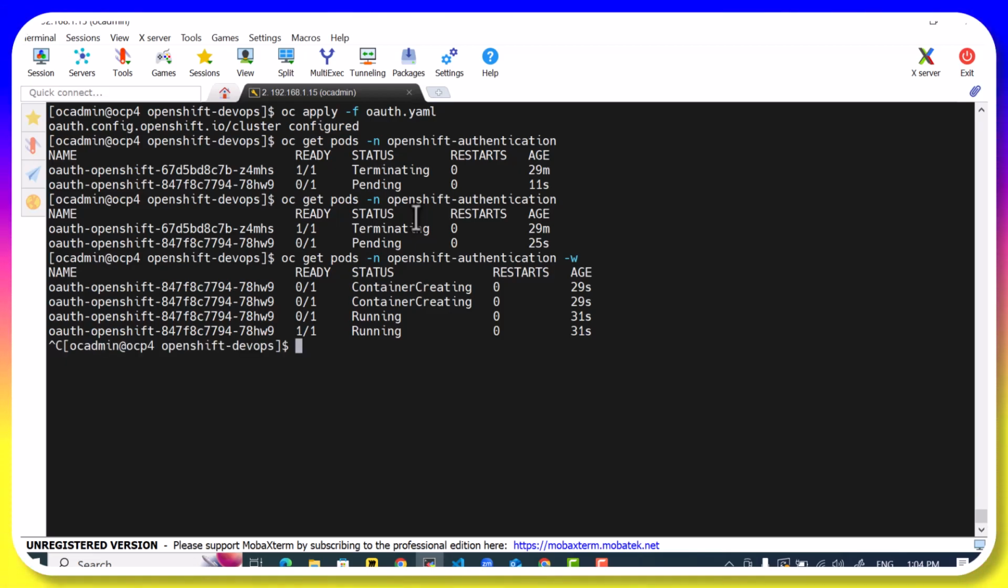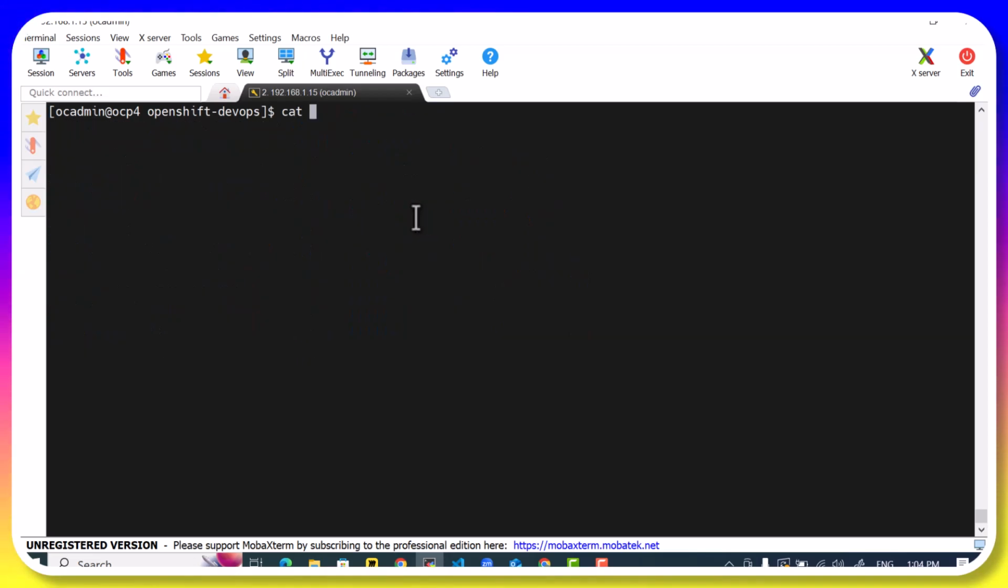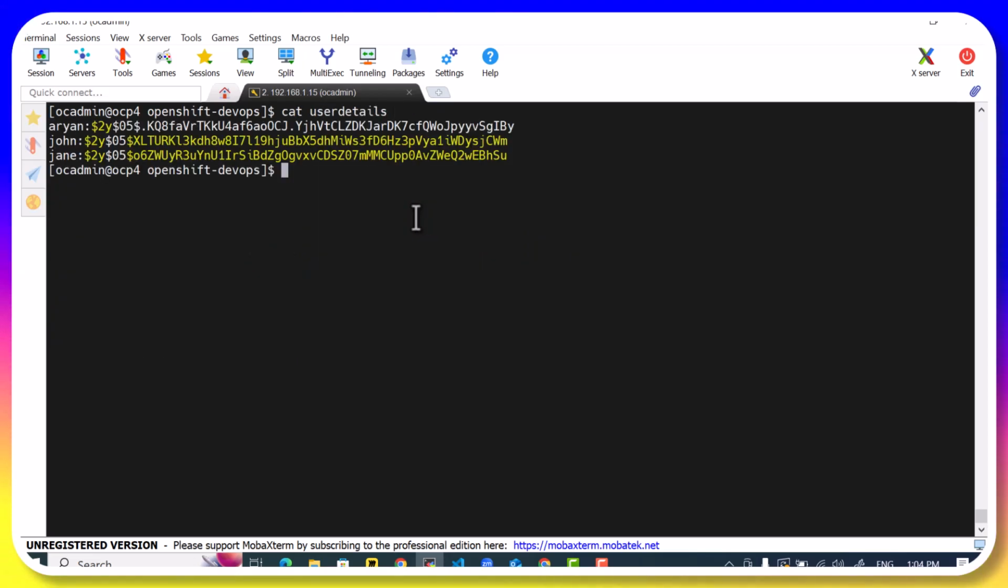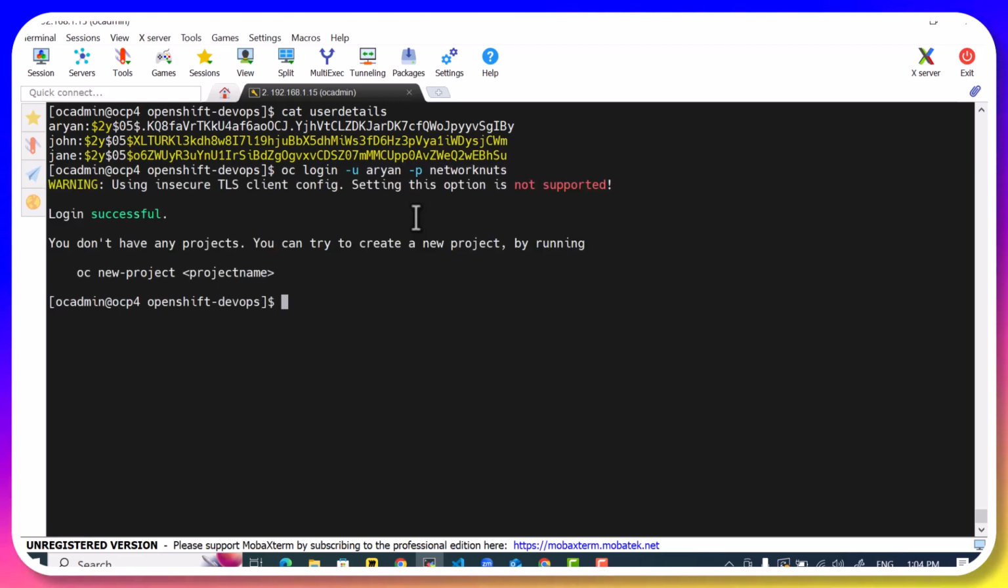So now, once the pod is in a running state, we can take a look at any one of these users. For example, the RN user, I can do oc login -u RN -p, my password, that's network nuts. And I am successfully able to log in to the cluster. This is how I can create new users for myself as well as other people who are part of the organization in OpenShift.